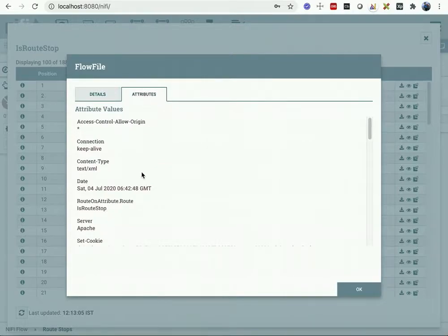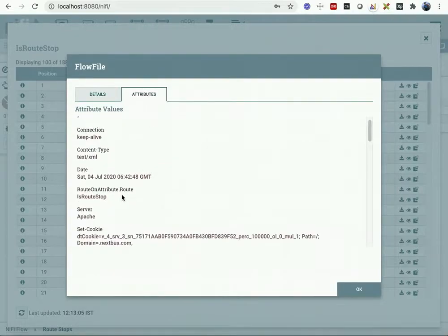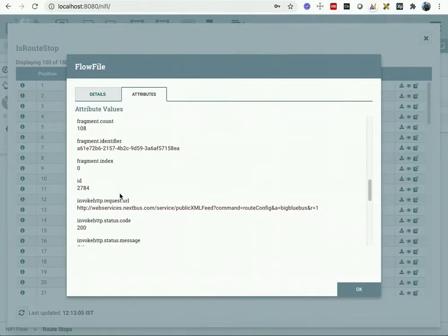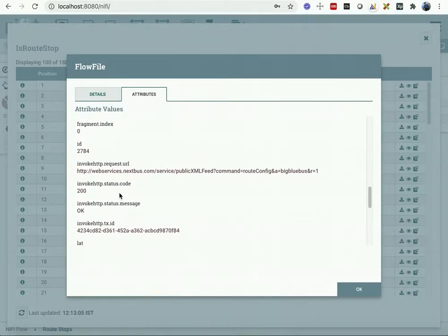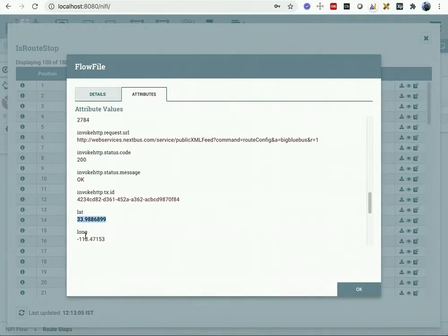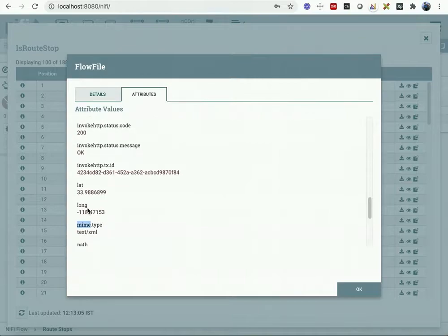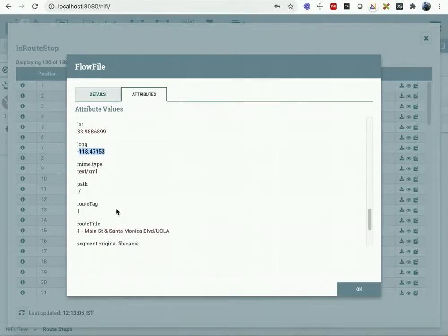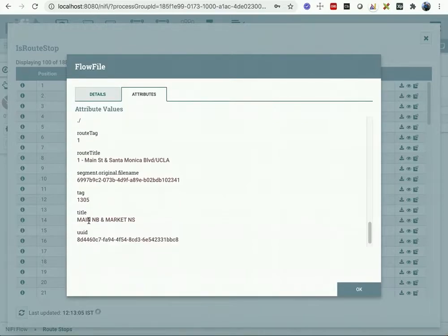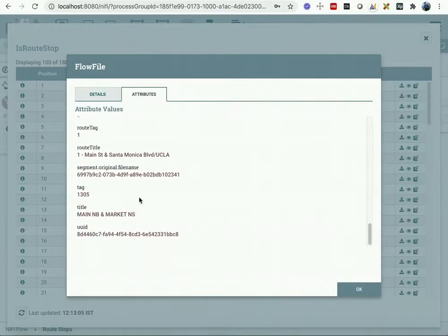So attributes we are interested in are ID, lat, long, route information, tag information, title. So it looks like we are good.